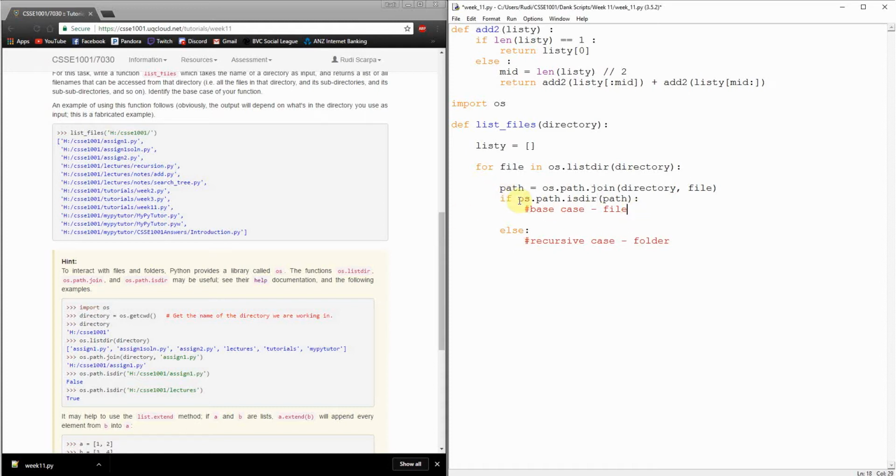So I guess I should probably flip these comments around, but instead I'm just going to put if not, right? If it's not a directory, then it's a file. Otherwise, it's a folder. So let's think of what the easiest thing we could do here is. We're trying to build up this list of all the files we have. So if we hit a file, it seems pretty straightforward: we should just chuck that file into our list, okay?